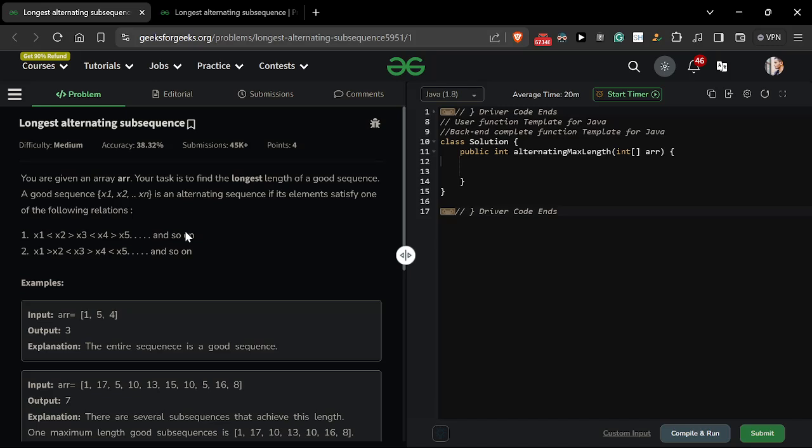So we have two types of good subsequence. The first element is smaller, then big, then small, then big, then small. So it's like a valley, then mountain, valley, mountain. Or starting from the bigger element, then smaller, then bigger, then smaller, then bigger, and so on. So we have to find the good subsequence, either the first type or the second type.